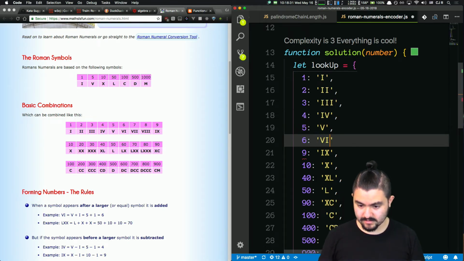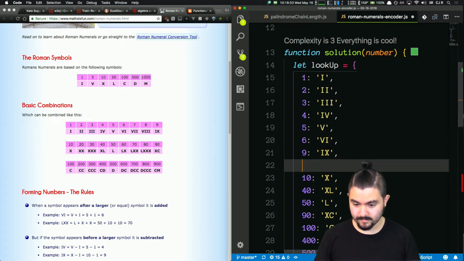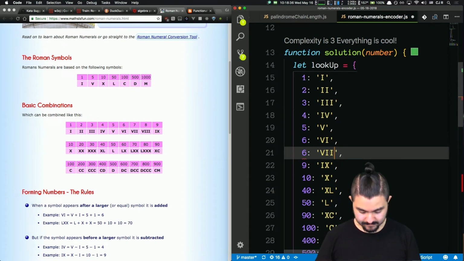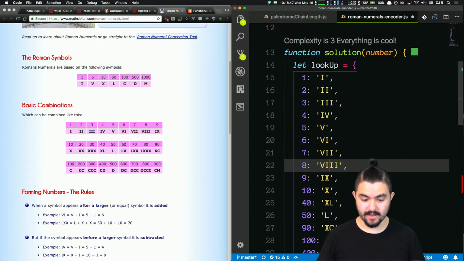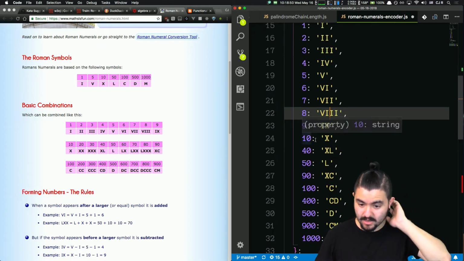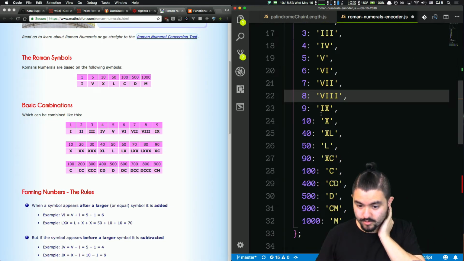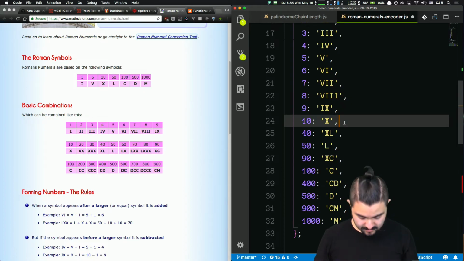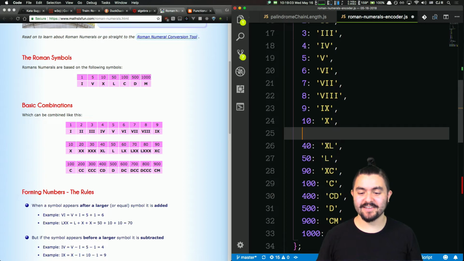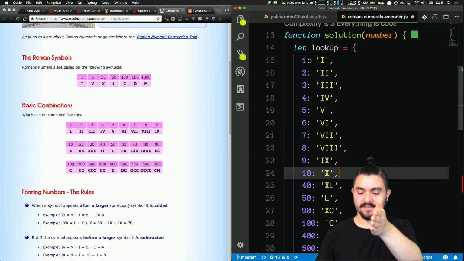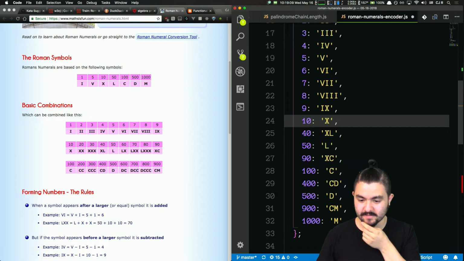is 6, 7, whoa, and then 8, VII, and then 9 is IX, and then 10 is X, and 11 will be XI. Wait, no, I don't need 11. I need the ones place, the tens place, and the hundreds place.